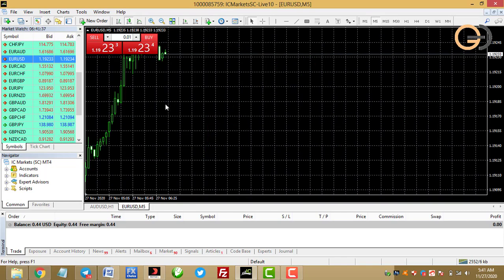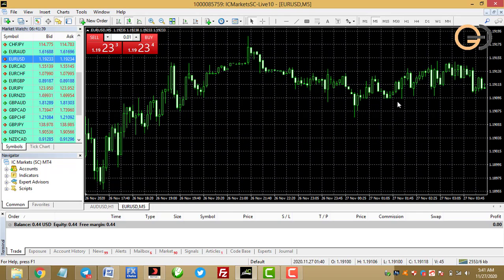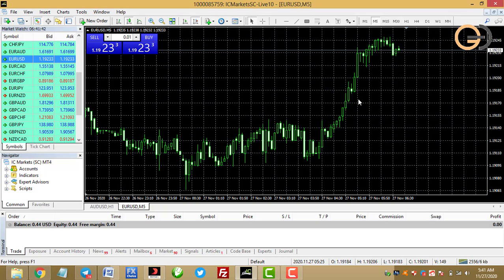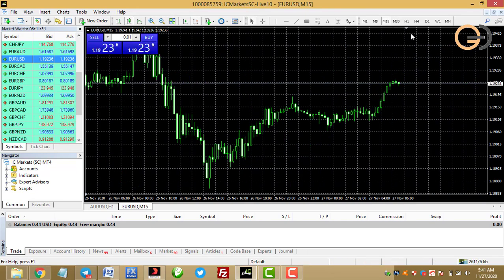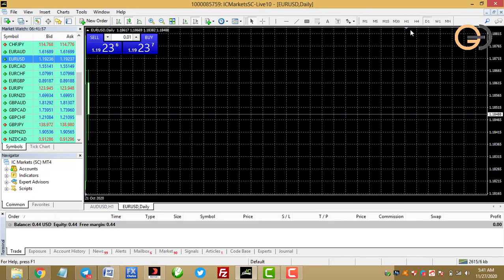If you go to 5 minutes, every candle you see here is 5 minutes of price action, the movement of price in 5 minutes. So look at the movement of price in the last 5 minutes, and look at the movement of price currently in this minute right now. See the way it's fast. All right, so 15 minutes is the movement of price in 15 minutes, then 1 hour, 4 hour, the daily.